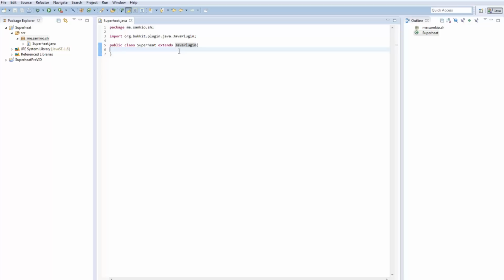The first thing we want to do is define our public void onEnable. Now this is a function or method within JavaPlugin, so that whenever this plugin is loaded, it will run this piece of code here.